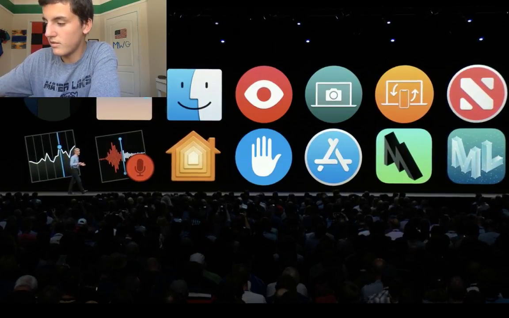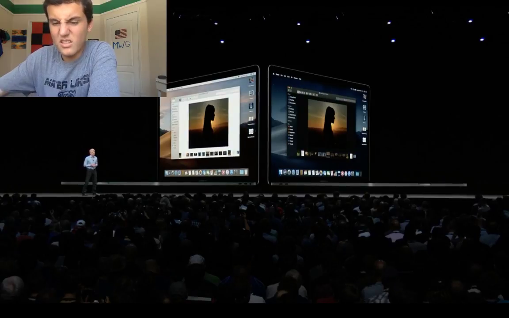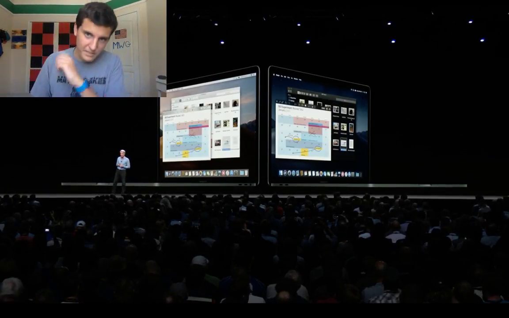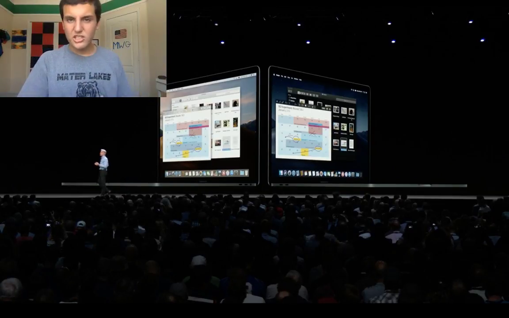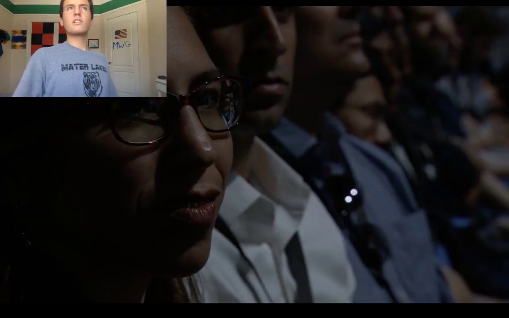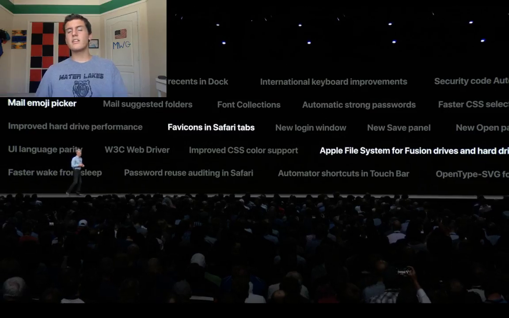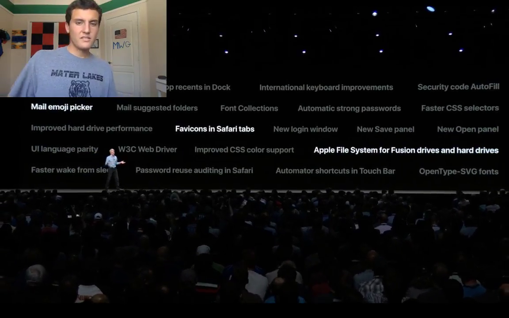Now, we're really excited about Mojave. From Desktop Stacks to Finder Gallery View, dark mode, enhanced screenshots and markup, News and Home on the Mac for the first time, video capture, Stocks, and of course the redesigned Mac App Store. And of course there's even more.